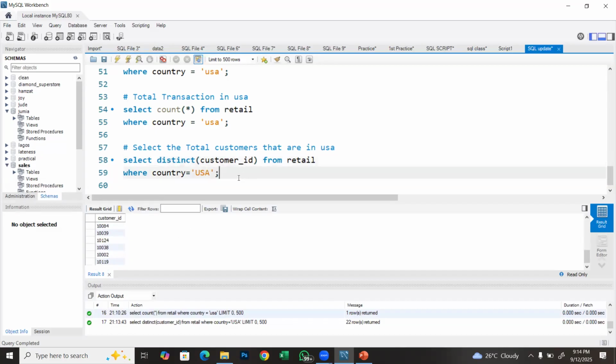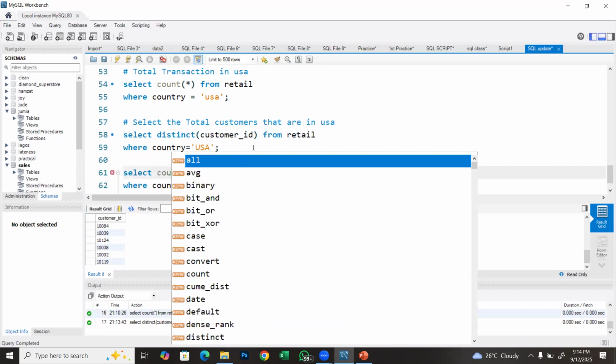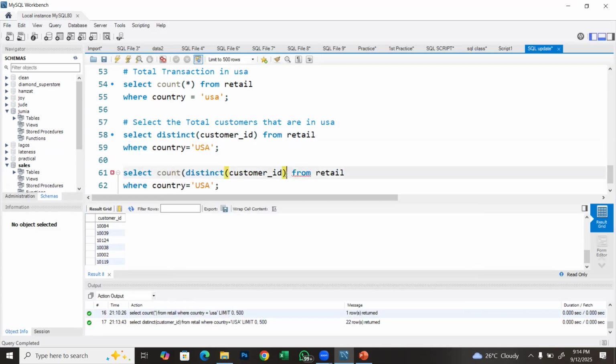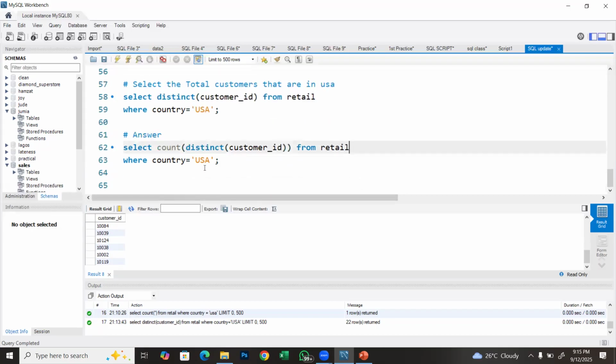So now to answer this question, I'm going to put the code down here so that I don't mix the two together, right? I can now put count. Count distinct customer ID. So let me put answer here so that you don't mix it up when you get the code. So this is the answer, right? So this will now count it for me.